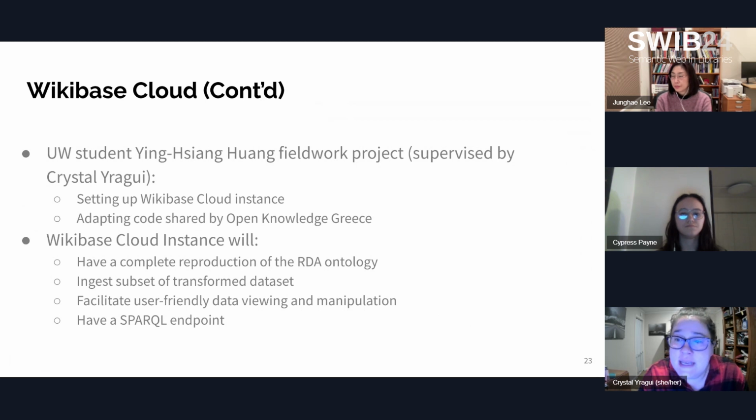One of our students, Yingsheng Wang, dedicated a directed fieldwork project this past academic quarter to setting up our Wikibase Cloud instance. We've worked with colleagues at Open Knowledge Greece to adapt code from the project that Sophia and Lazaro spoke about yesterday, to import the full RDA RDF ontology to Wikibase, and to import our RDA RDF triples. We're working closely with Wikimedia Deutschland to ensure that this process goes smoothly.